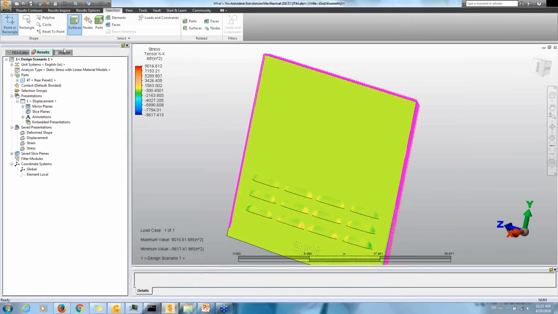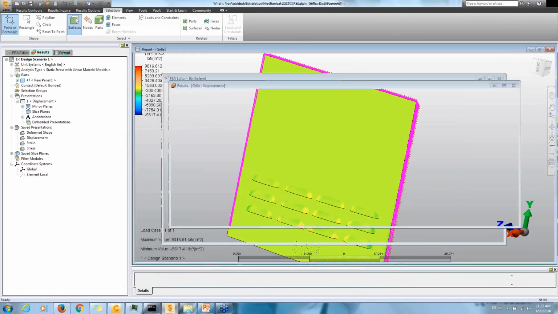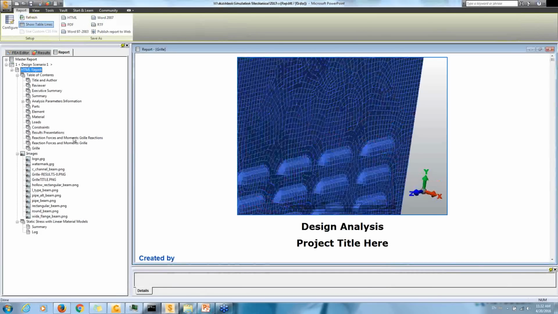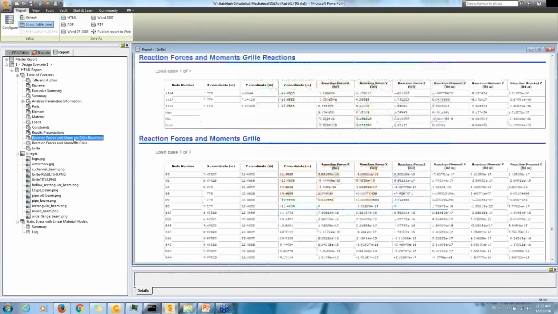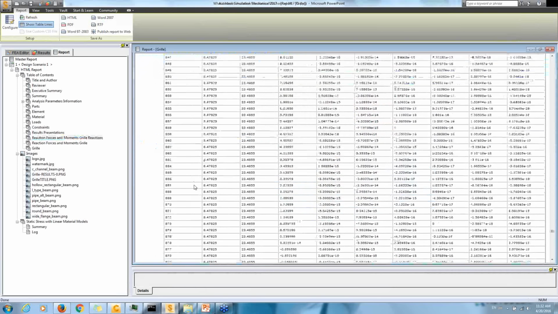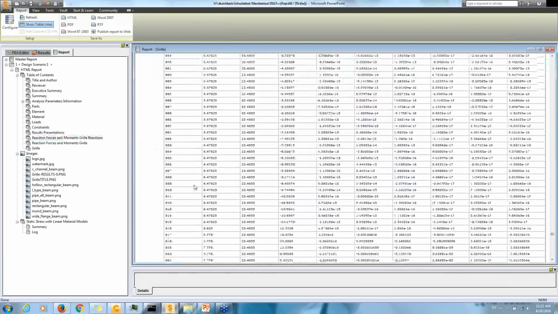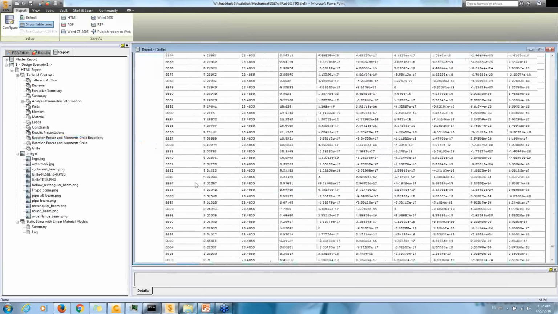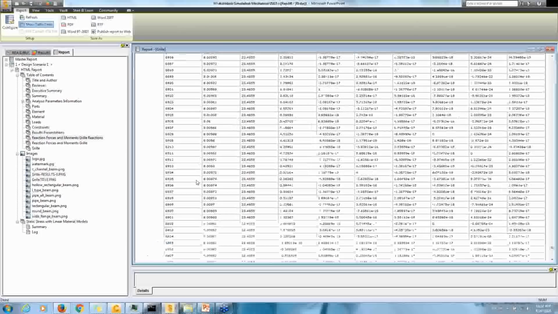So if I close this and go to report, let me just refresh the report here. Actually, this might have been added from before. So there it is, reaction forces and moments. That table is now populated and included in your report. Just by one click, you don't have to basically mess with it.